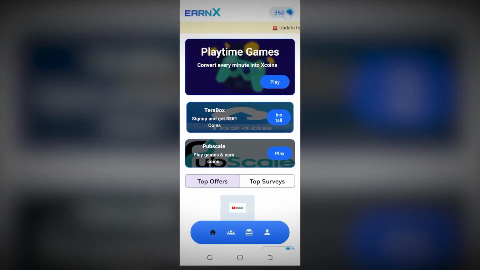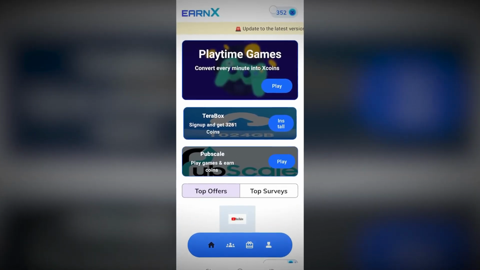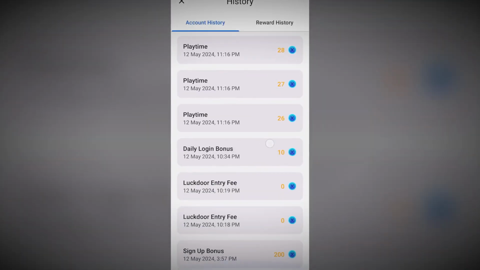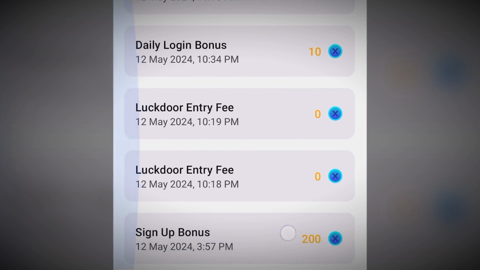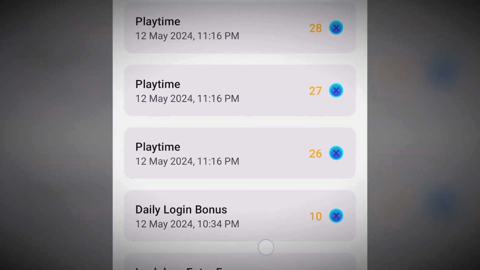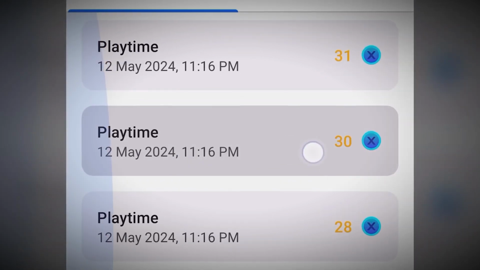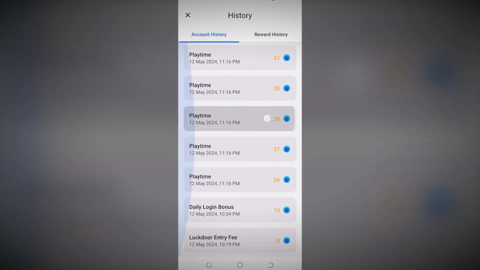Under the rewards section, you'll see a breakdown of how earnings accumulate with each minute of gameplay. Initially, you'll earn 26 coins for the first minute, followed by 27 coins for the second minute, and 28 coins for the third minute, with earnings increasing incrementally the longer you play. If you reach the maximum reward limit, your earnings will be credited within 48 hours.